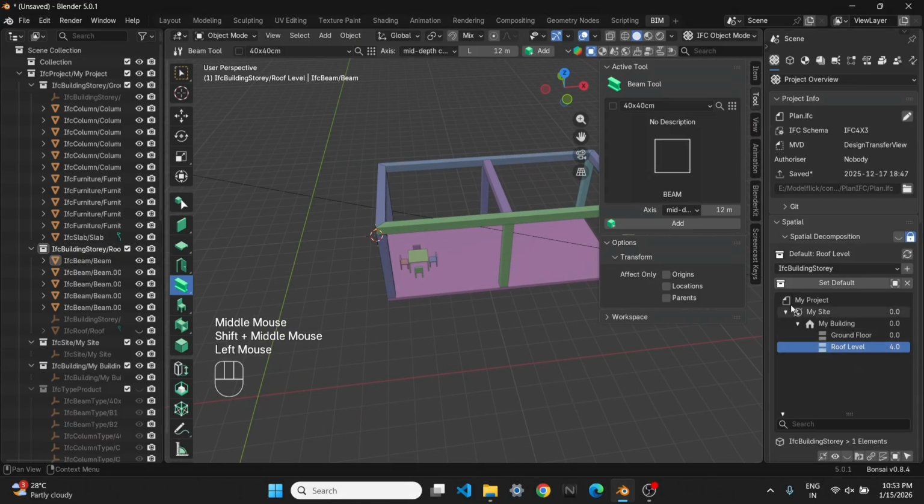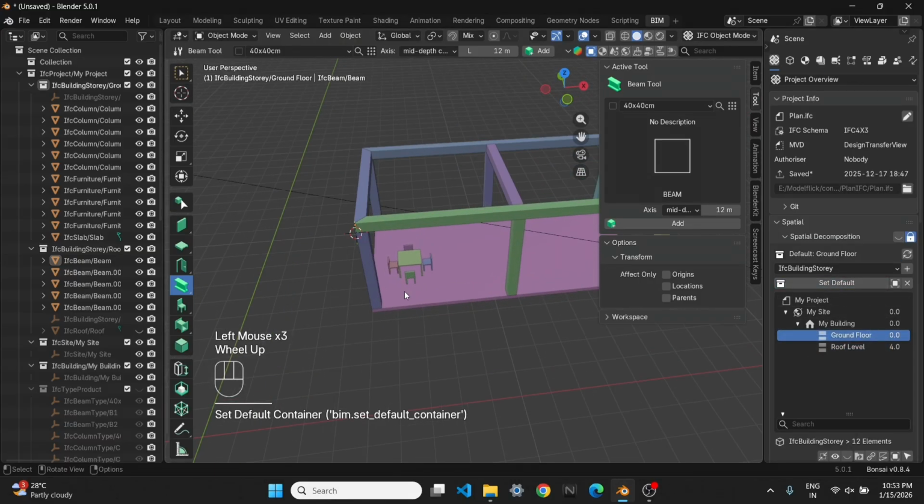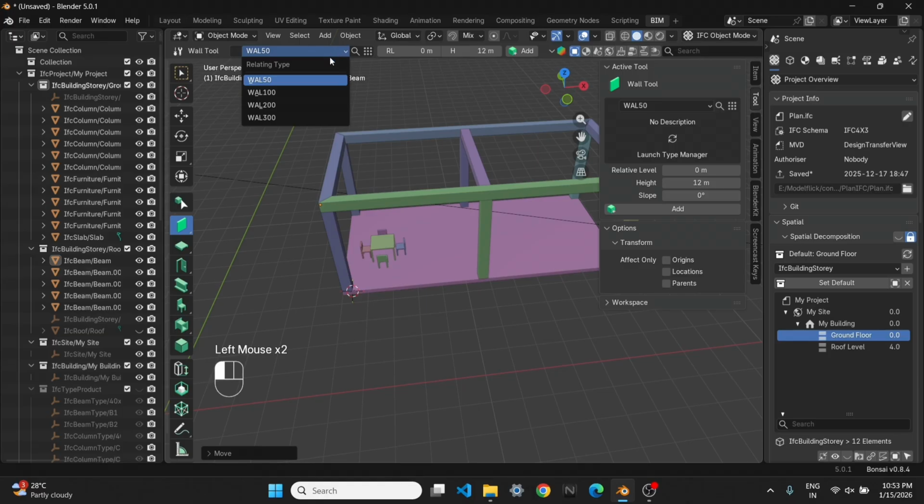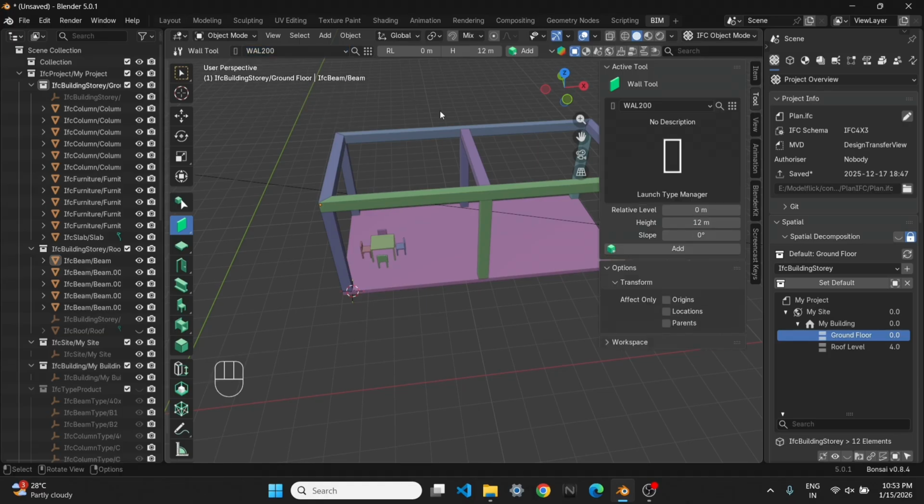Now the structural frame looks good. Let's create some walls. I am setting the ground floor as default. We need to create a 40 cm thick wall. Now the 40 cm thick wall is not available here. Actually it was a mistake.